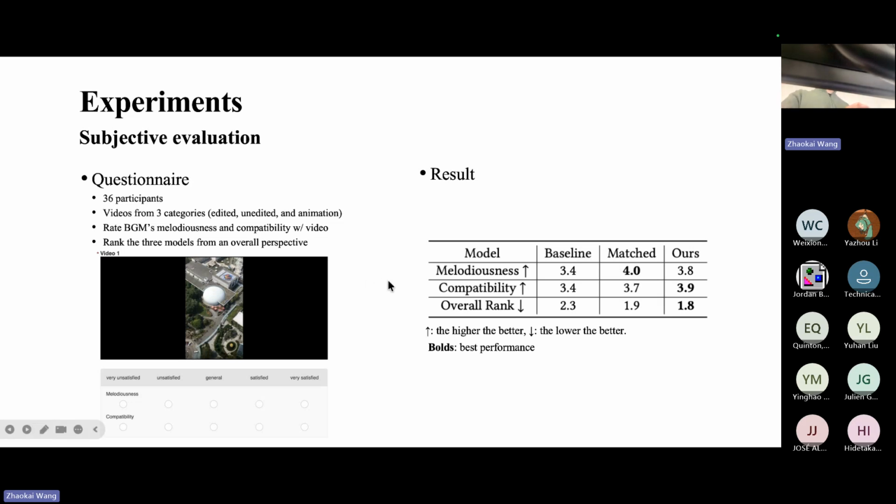Actually, the users just try to rank these models. So this baseline is the music generated without control, like without the video input. And this matched one is music that we select from a music database. So it's basically like a retrieval-based method.